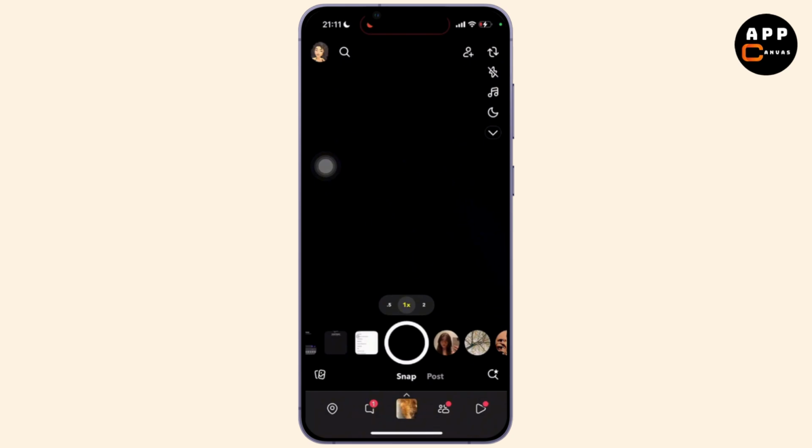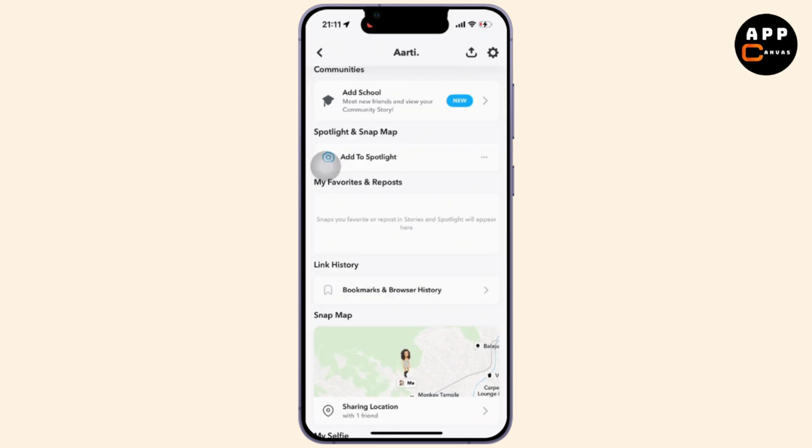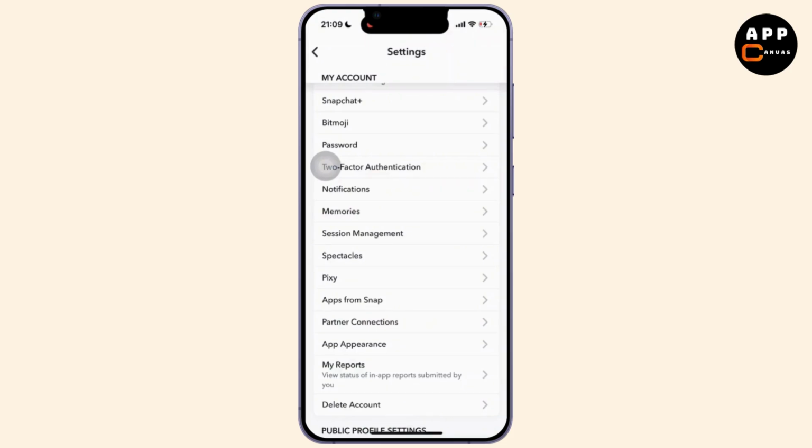Launch the Snapchat app on your phone, then tap your profile icon in the top left corner. Then tap the gear icon in the top right corner to open settings. Now simply scroll down to the password section. You can see the password, then simply tap on it.